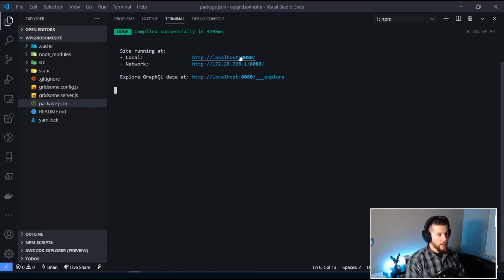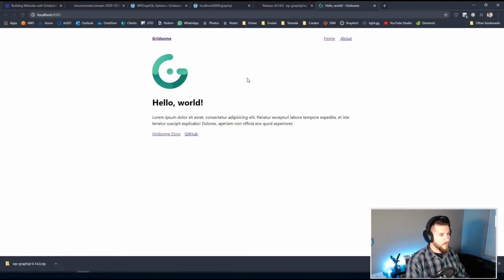So we can see we're running on localhost 8080. So I control click that, and this is essentially what we get. It's a very basic website. Not a whole lot going on here, but that's kind of what we're doing today. We're going to take the data that we have inside of WordPress using that GraphQL API that we just added, and we're going to pull the posts down in order to generate the pages that we need for our website.